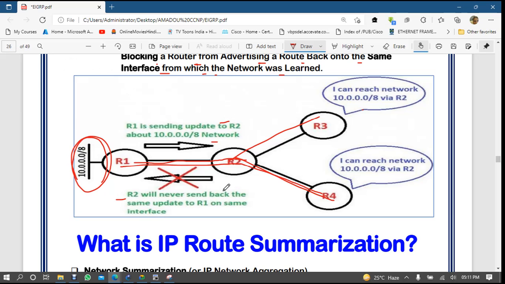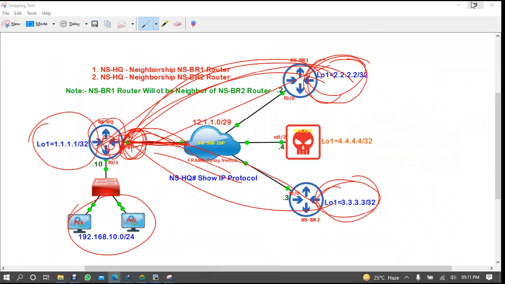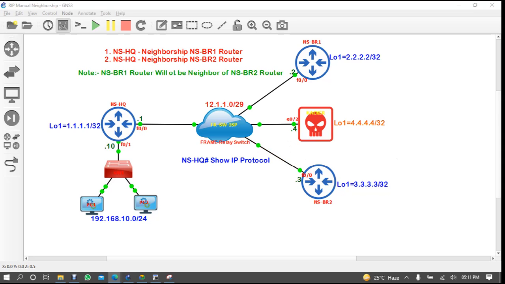R2 will not send back the same update to R1 on the same interface. So if it is like that, your network will not work because your router is running a split horizon rule. Your branch routers are not getting updates, but you cannot stop those things because you have to enable split horizon rule, right? So how will you disable that?